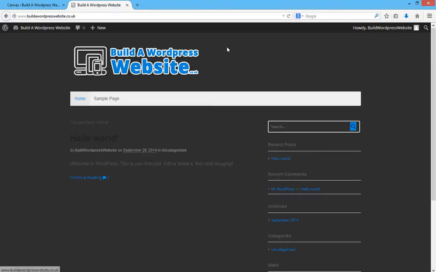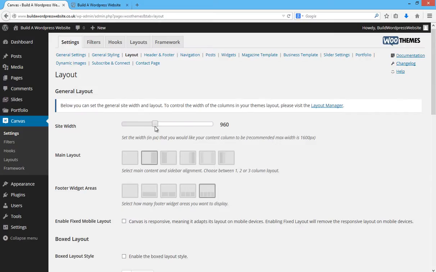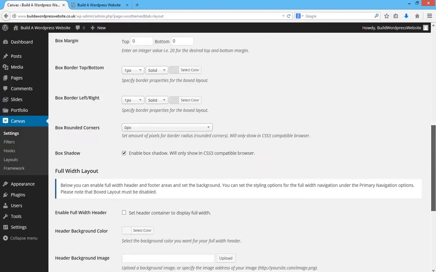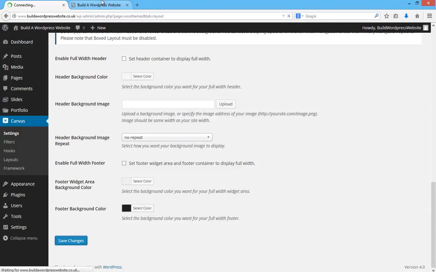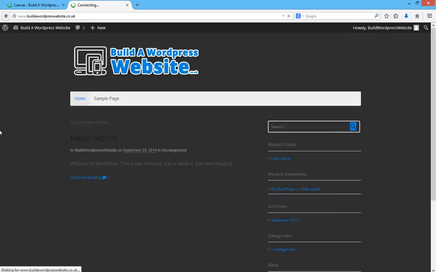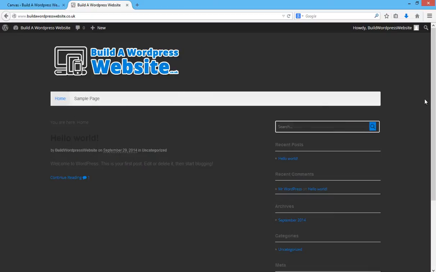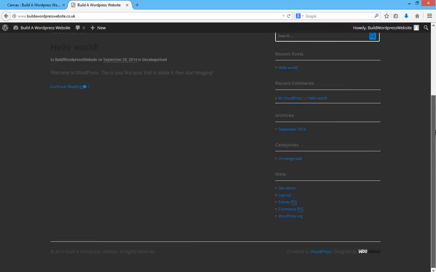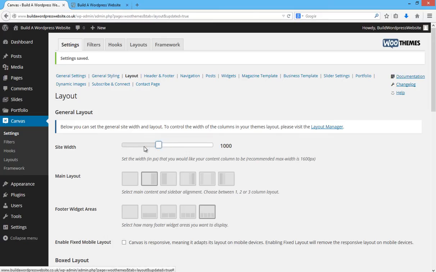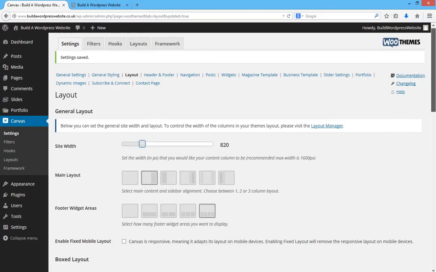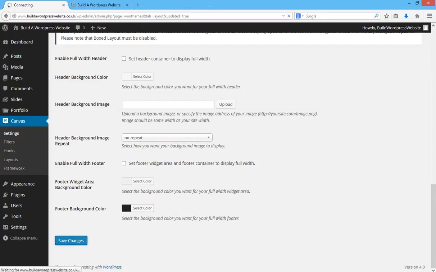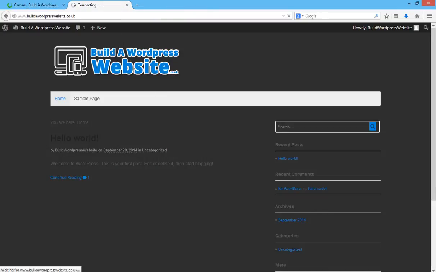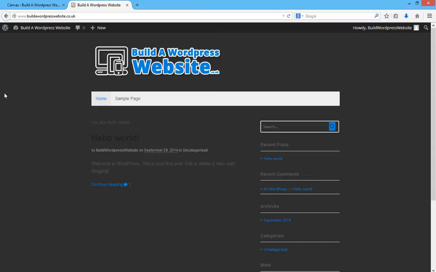I'd probably like it to be a little bit bigger here, so I can change the width. You can move that up. If I choose to set it to 1090 pixels and then refresh the site, you can see that it's got a little bit bigger there, and you can move that up or down. So if you wanted a site that was 820 width, move the slider, click on Save Changes, refresh the website.